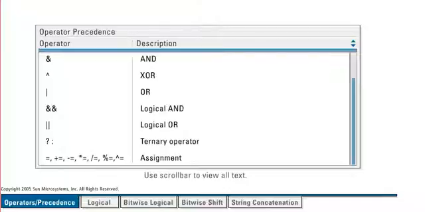So for instance, the plus equal sign is a shortcut for adding a value to a variable. So instead of saying x equals x plus 3 to add 3 to a number, we could just say x plus equals 3. So let's click the logical tab and take a look at the logical operators.